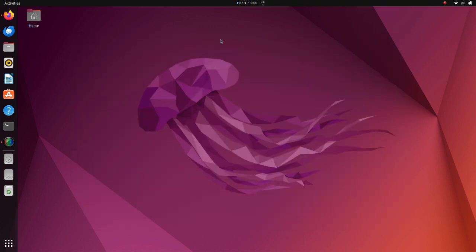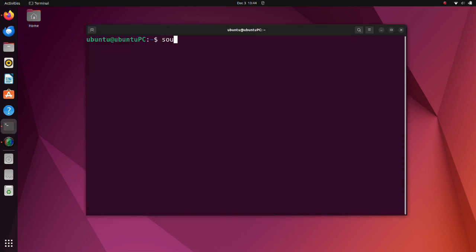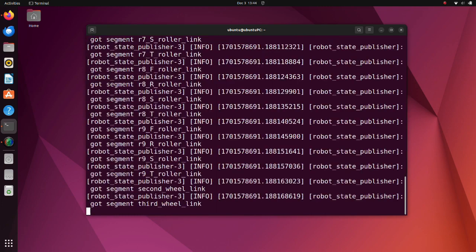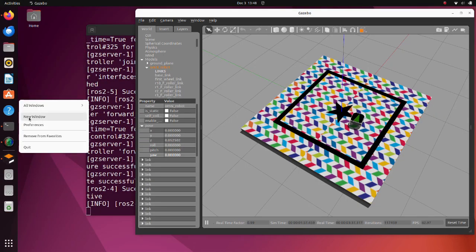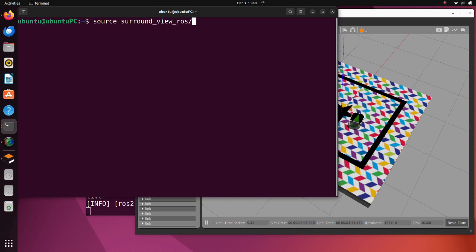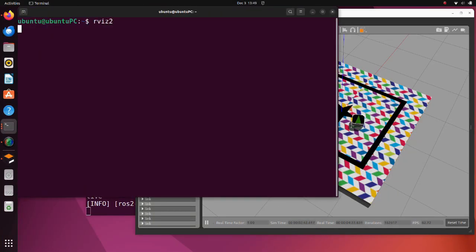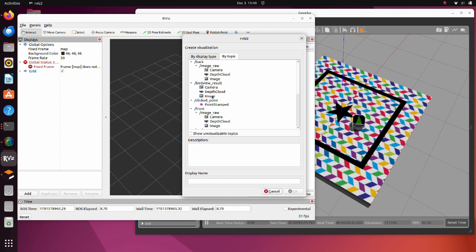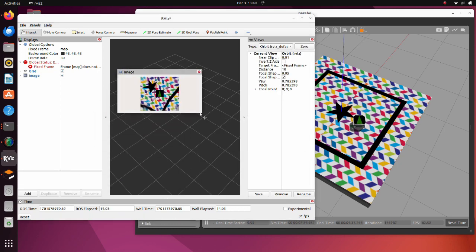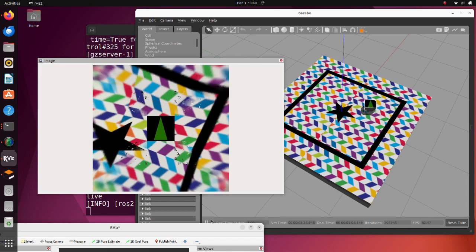Now we are ready to execute the simulation. Open a new terminal and execute the demo launch py script. After the Gazebo world appears, execute the run surround view ROS2 script. Then, open ROS2 and visualize the bird view result topic. We have successfully created a surround view image.